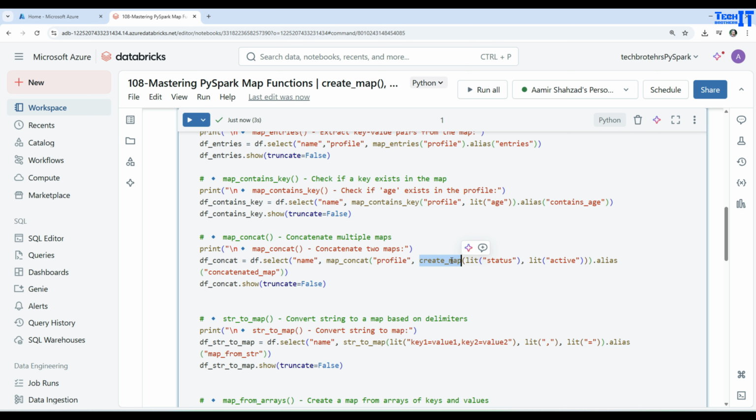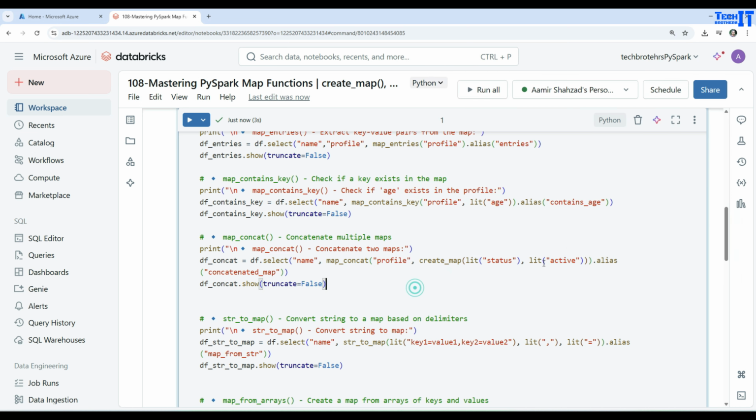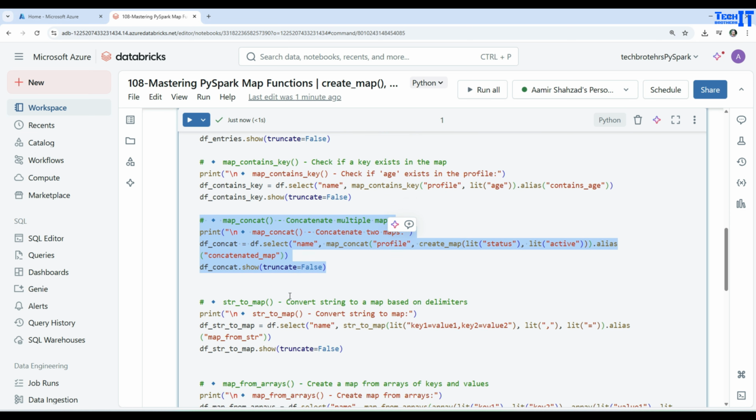So you will use the create map function, and then provide static values for the key and then the value. So here the key is status, and this value is active, and now I want to concatenate this map with this profile. For that I'm using map_concat, and then we alias this one as concatenated map, and now we can execute this. It's going to show us the two maps concatenated.